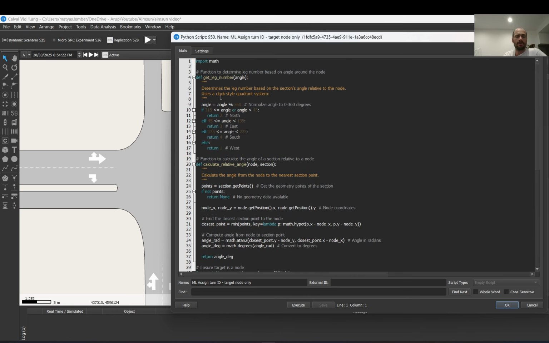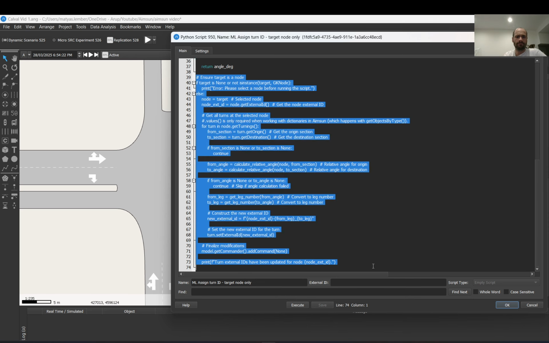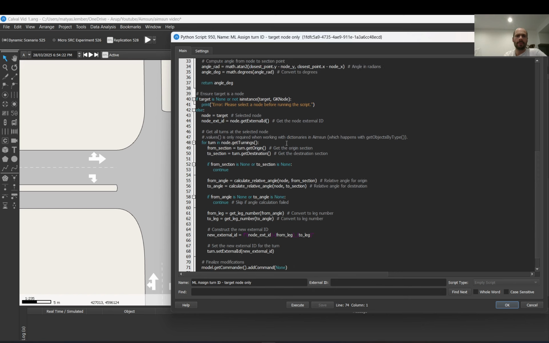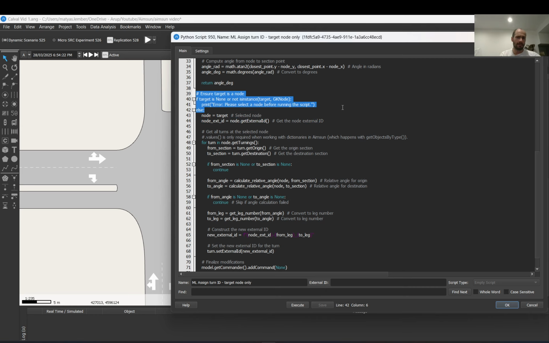It has three main sections. First section, second section, and third section. The third section is the main section. What it does, it first reads in the object, as I discussed before in previous videos. So basically, I just check if the target is actually an object that can be selected and it is a node type.